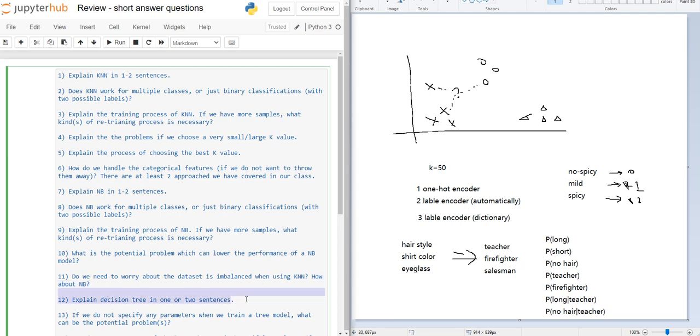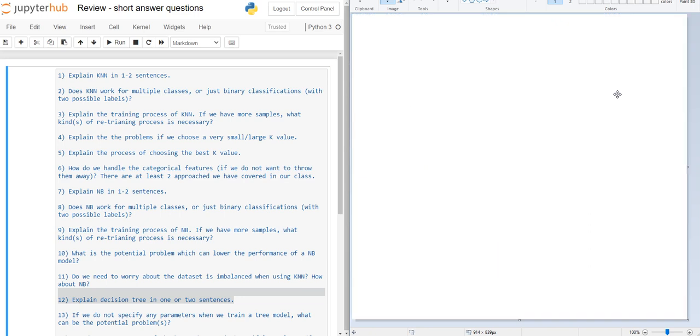Explain the decision tree in one or two sentences. A decision tree is a sequence of if and else conditions, and it's similar to how we, the human, make the decision. We check one condition, and then based on the result, we move on and go to the second node and check the second condition, and then we go on, and eventually we can make a decision.